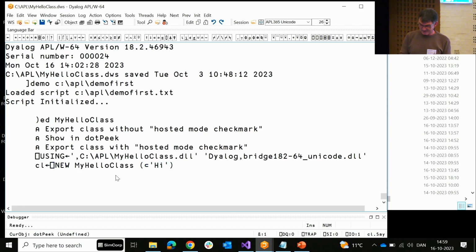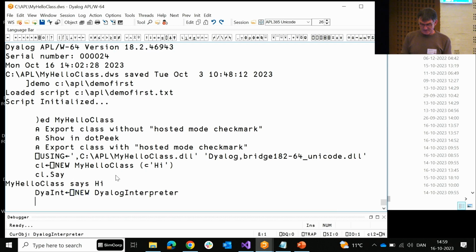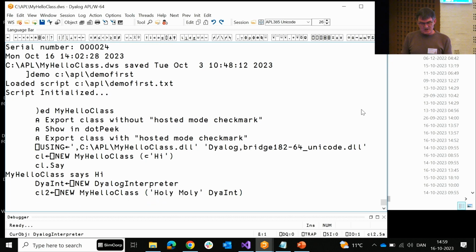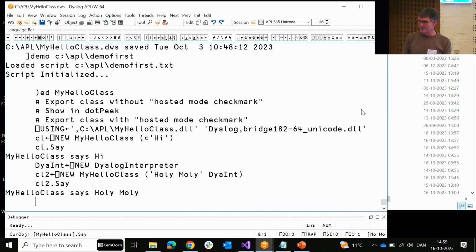So I can make my Hello class, and it can say hi, and I create an instance of the Dyalog interpreter and put that on as a second parameter, because now my constructor takes two parameters. I would say don't do this at home because it's far too simple, but it's just to explain what it's all about. When you instantiate the Dyalog interpreter, you should add some parameters to make it behave. But this is very basically what it's all about.